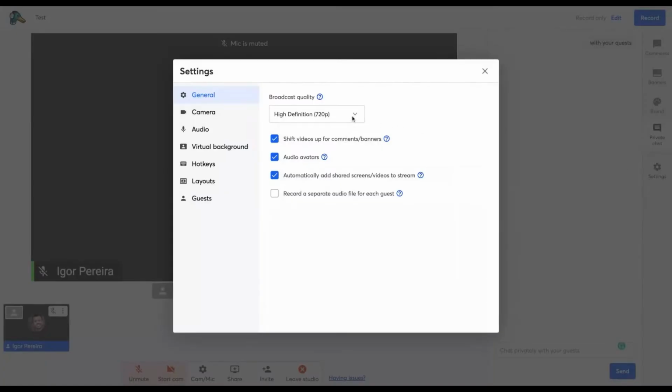And we have the settings. In settings, you can select your definition. Usually try to go with 1080p. Your video will be of higher quality. The first button here is a way to automate your streaming in a way that when you change your layout, it will not cover your guests. So when you play a video, it will not, for instance, cover your guests.